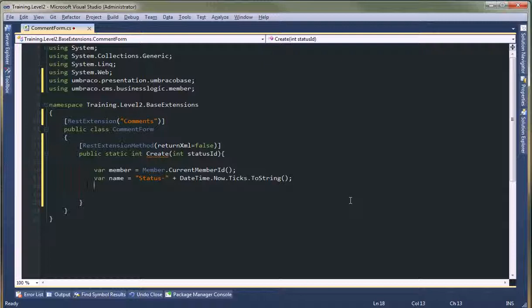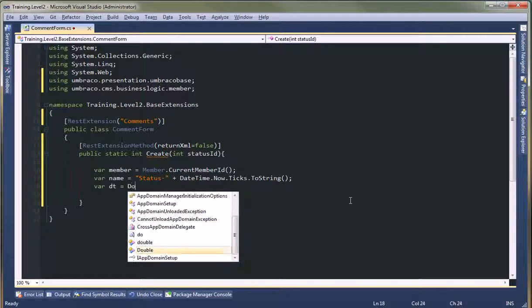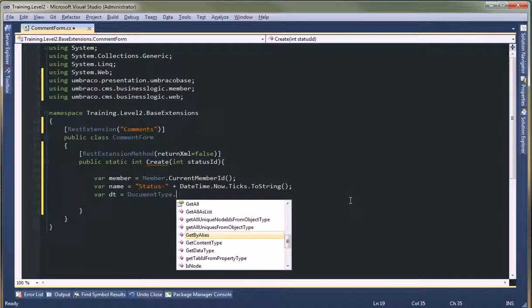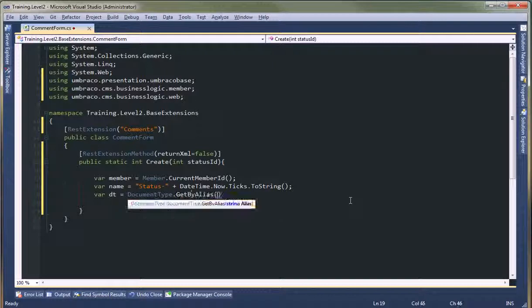After that we need a document type. We need a type to define what kind of content that we are creating. So we are saying dt equals document type, and this is under Umbraco CMS business logic.web, and here we can say get by alias. We already have a status update document type, so we'll just use that again for this.